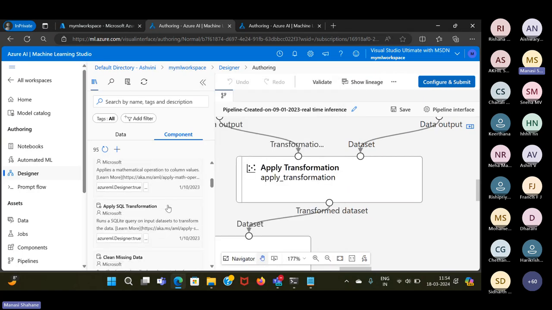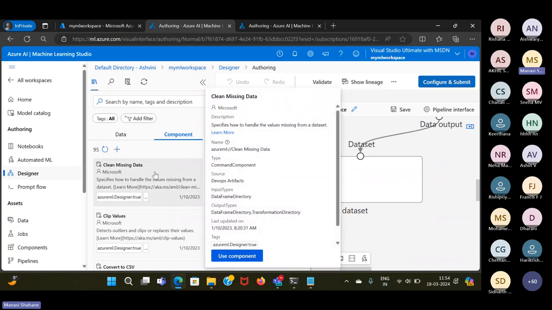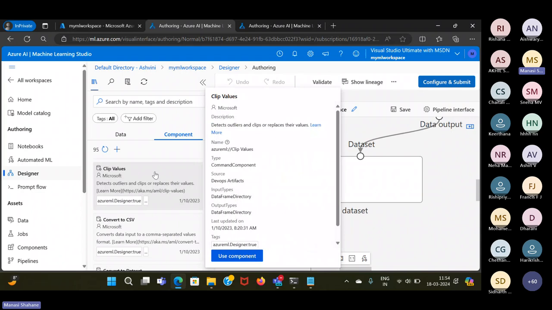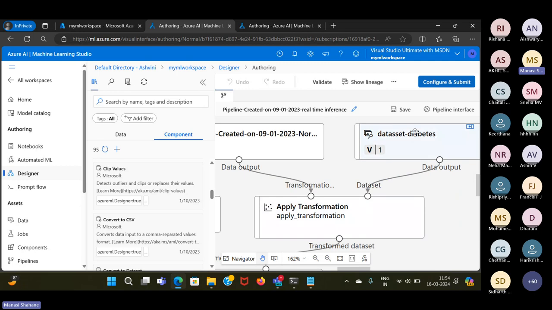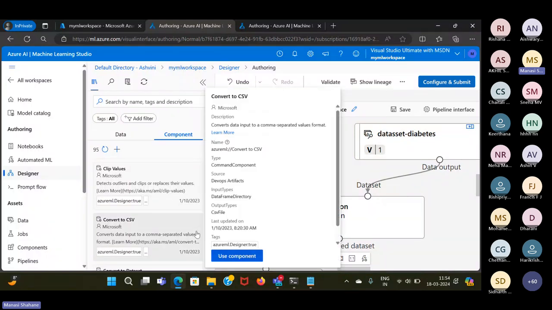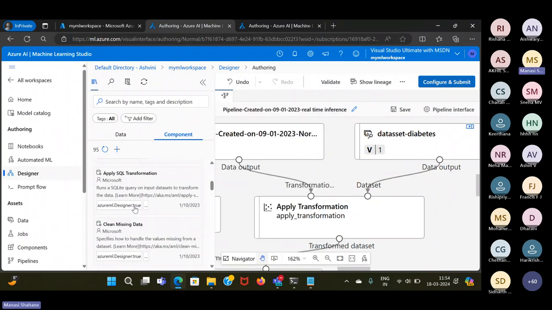You can see there are multiple ways in which you can do this, for example you can remove the missing values. You just put the component and connect the two components. I'll show it to you over here: you just click on this and drag it till here, and this is how they get connected to each other. In that way, you sequence your components and you can train a model.